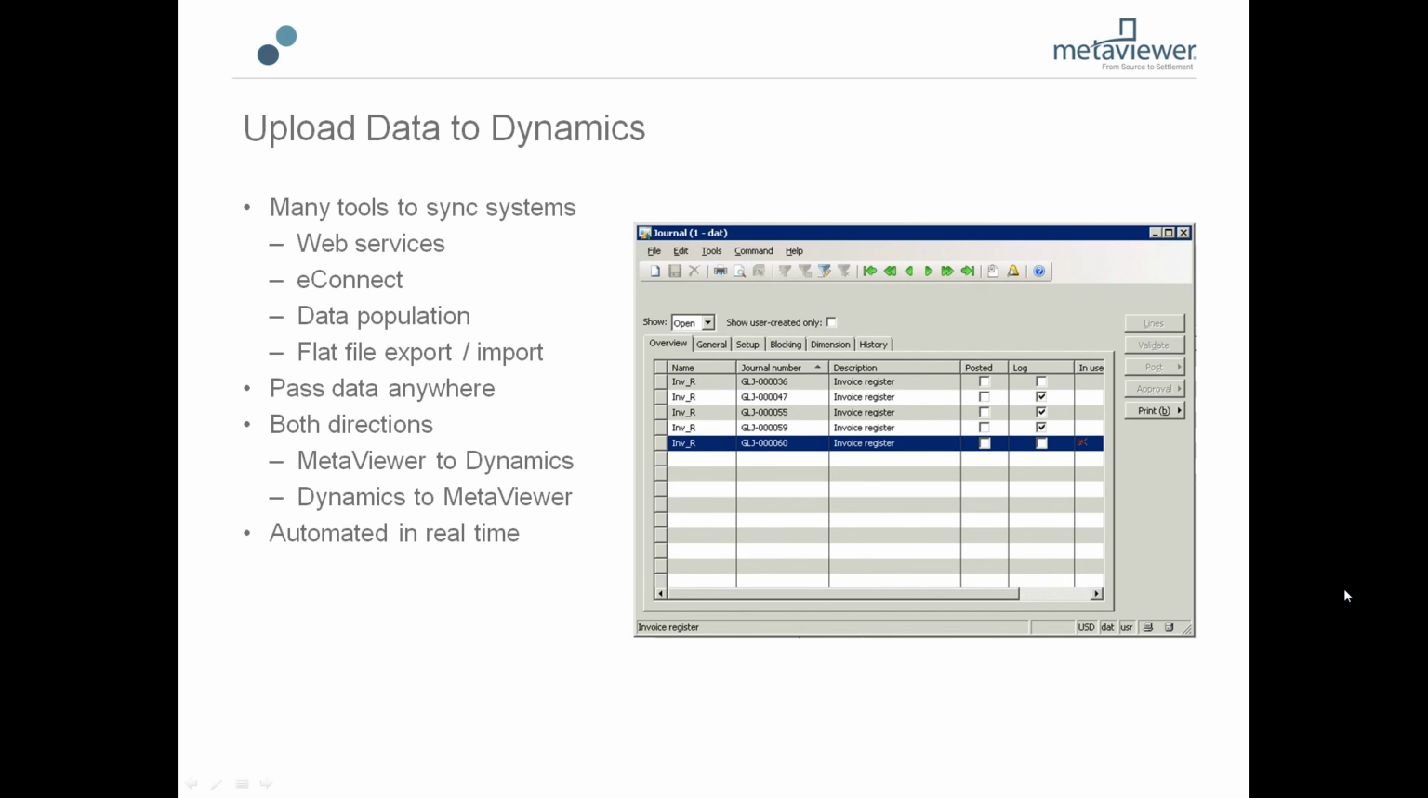Now we're going to discuss how MetaViewer can exchange information with your Dynamics system. We have many tools to help keep the two systems in sync and pass data between the two systems. Depending on which flavor of Microsoft Dynamics you have, these tools kind of vary. We can communicate with web services, eConnect, data population, which is having the database tables talk to each other, or even flat file import-export.